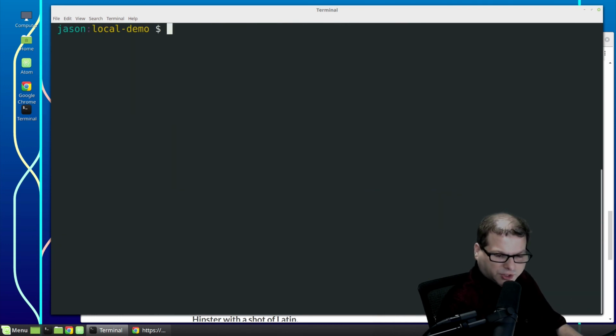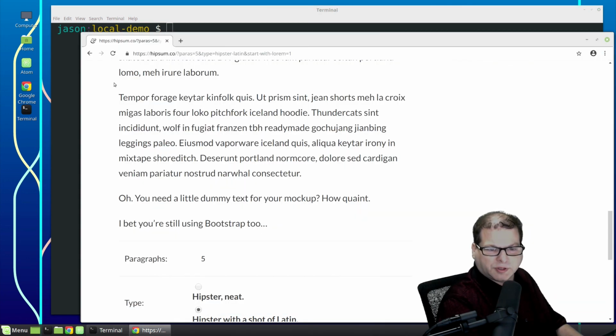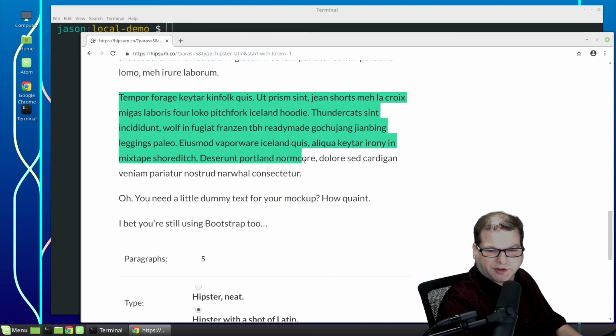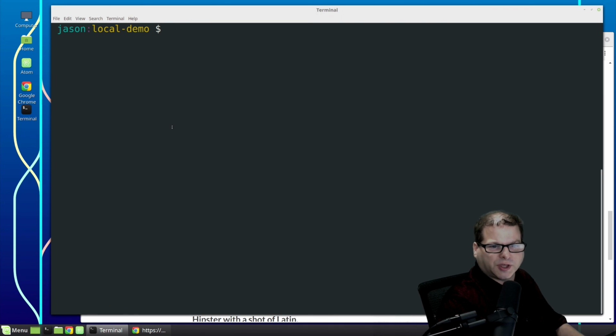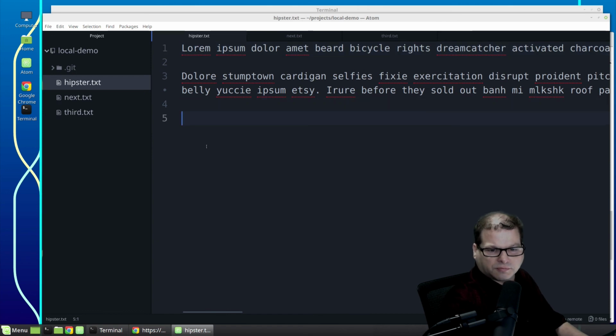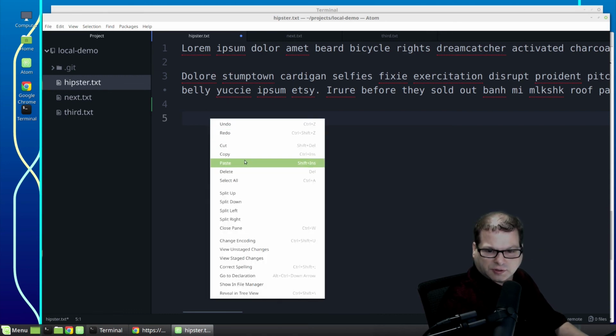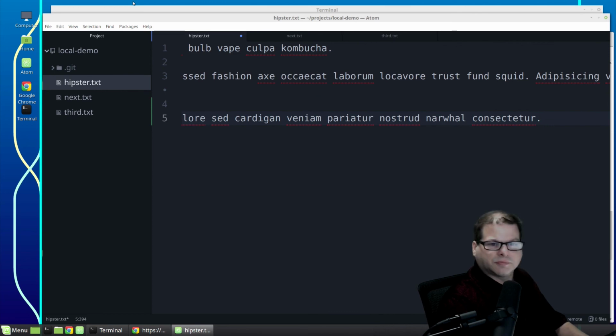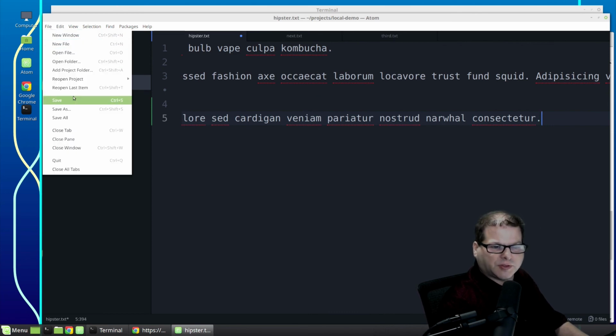And I want to do one more commit. I'm going to go back to my web browser and copy the last paragraph. Then return, and we're going to open up that hipster file again. Atom, hipster.txt. I'm going to go to the end of the file and paste in the contents of my clipboard, save the file, and then exit.